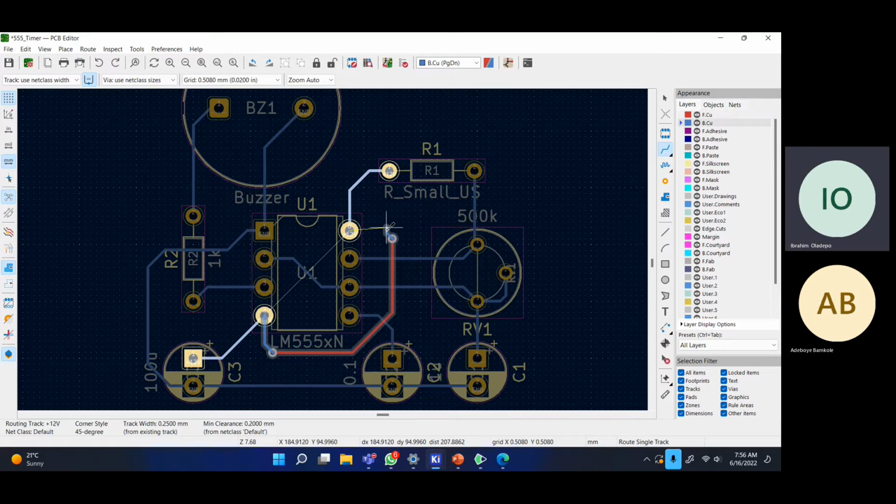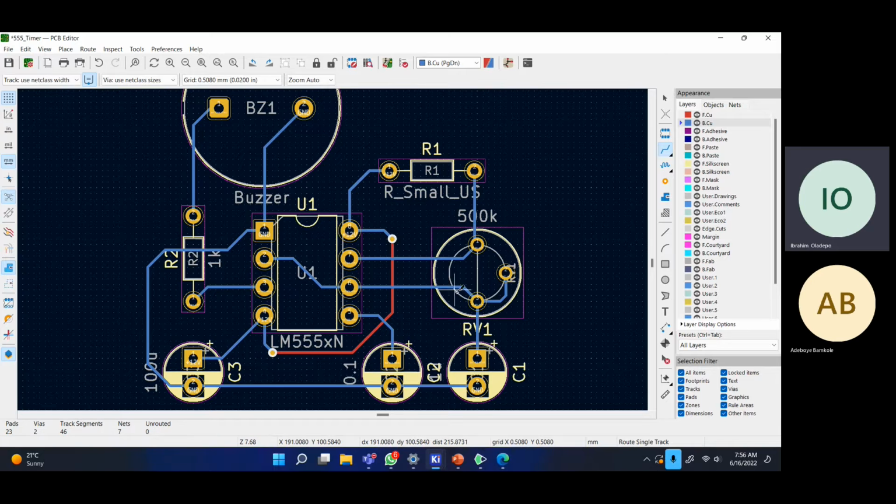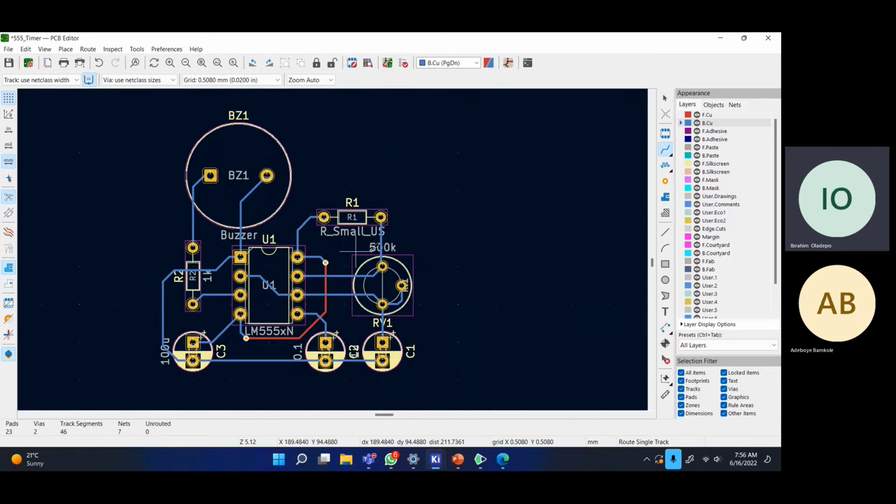I usually don't like to use vias. I mean, when I use a via, it's almost like I feel like I didn't arrange my components very well.